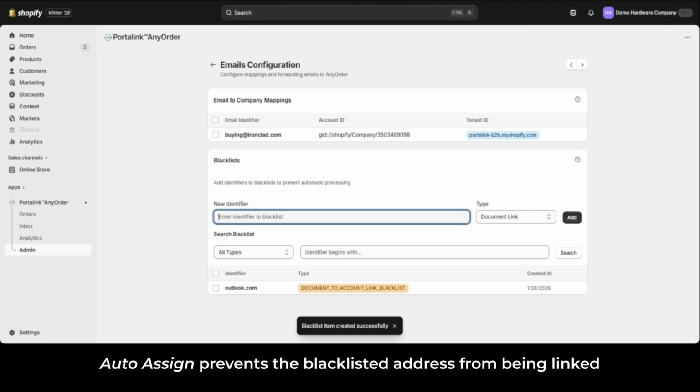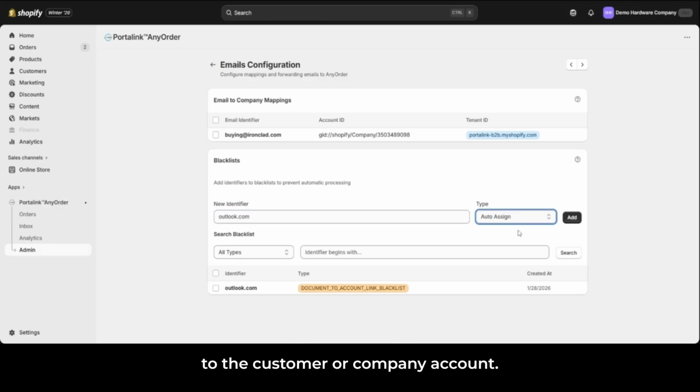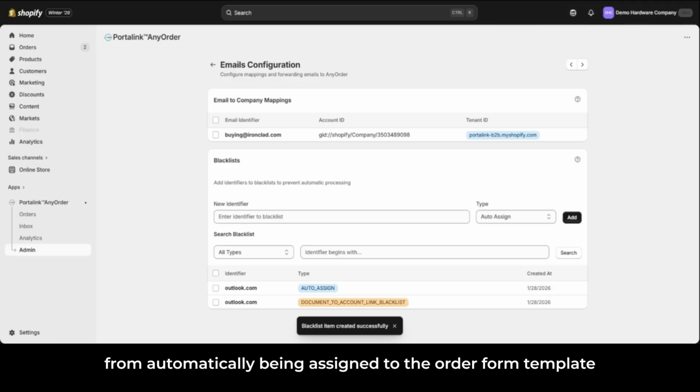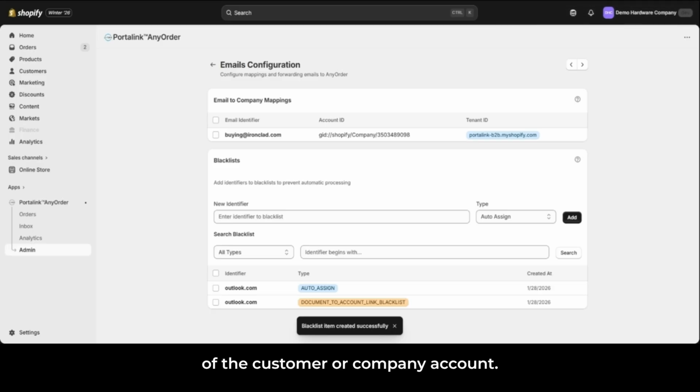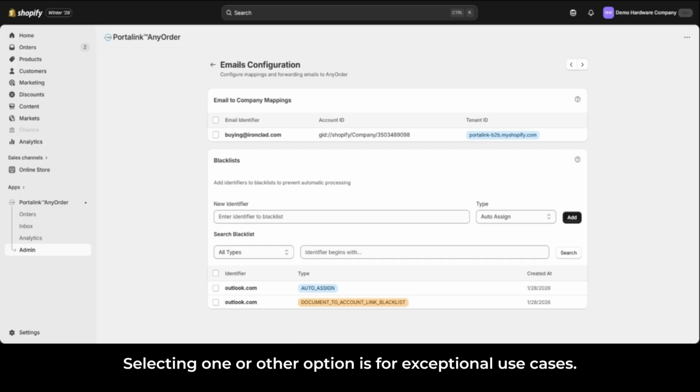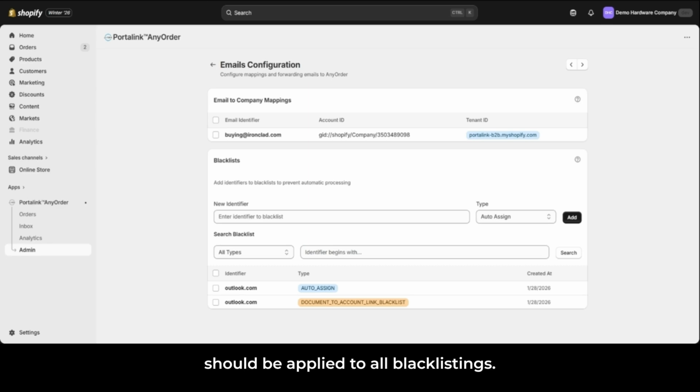Auto Assign prevents the blacklisted address from being linked to the customer or company account. Document Link prevents the blacklisted address from automatically being assigned to the order form template of the customer or company account. Selecting one or other option is for exceptional use cases. We recommend that at commencement, both Auto Assign and Document Link should be applied to all blacklistings.